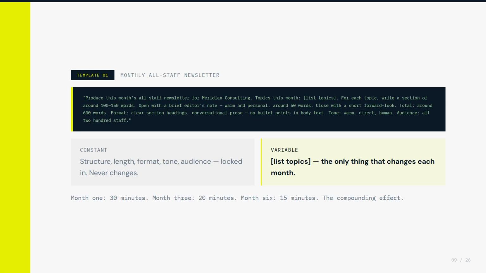Template 1, the monthly all-staff newsletter. Produce this month's all-staff newsletter for Meridian Consulting. Topics this month: list topics. For each topic, write a short section of around 100 to 150 words. The newsletter should open with a brief editor's note, warm and personal in tone, around 50 words. Close with a short forward look. What's coming up that staff should be aware of? Total length around 600 words. Format: clear section headings, conversational prose throughout, no bullet points in the body text. Tone: warm, direct, human. This goes to all 200 staff.